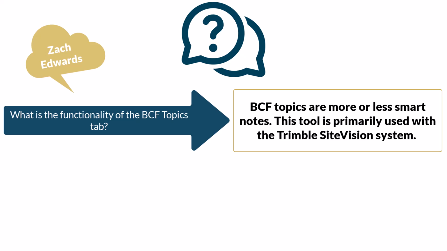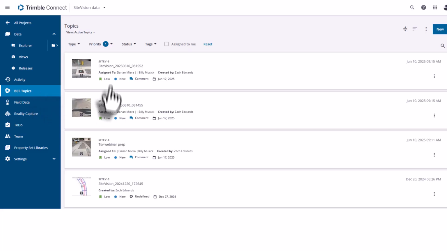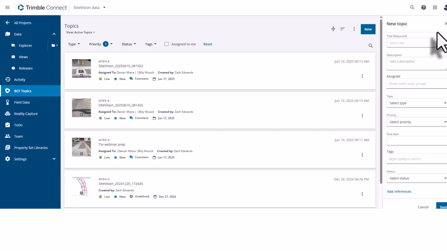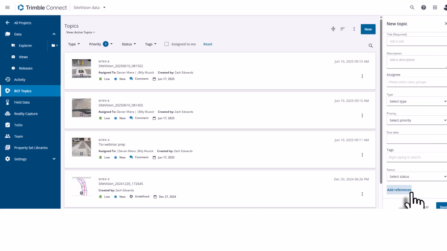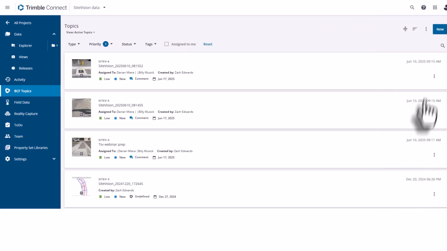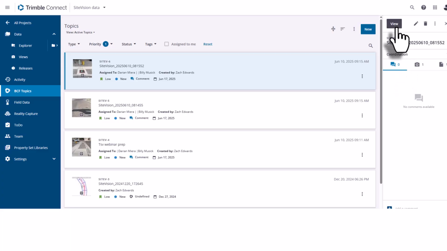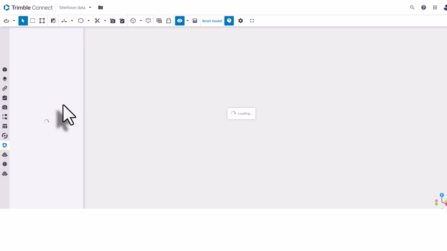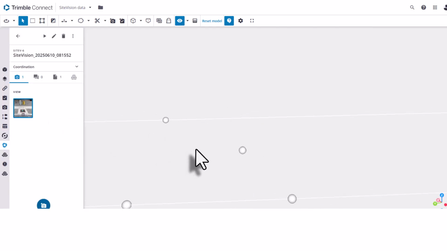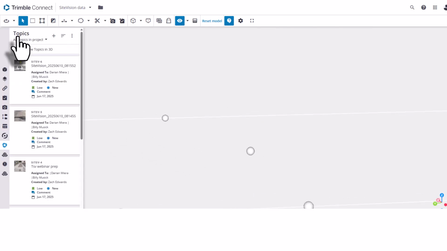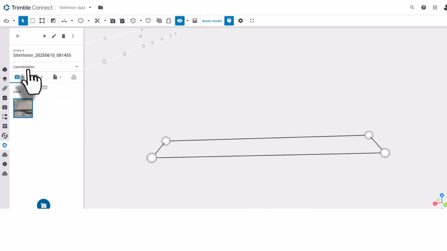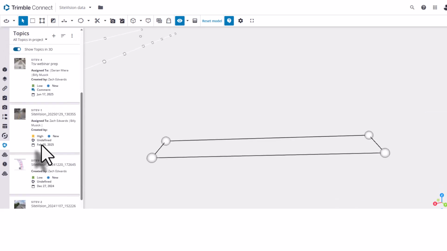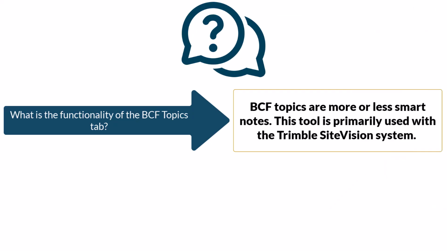So someone, Wesley, asked, what is the functionality of the BCF topics tab? BCF topics is more or less like a Smart Notes tab. This is the tool that's primarily used with the augmented reality Trimble SiteVision system. It's a real-time in the field augmented reality visualization software that's used for collaborating on projects to detect design changes or conflicts in a 3D space. And you can utilize reality capture along with the BCF topics for this. I won't get too much into it here, but basically, yes, it's an augmented reality note-taking platform.